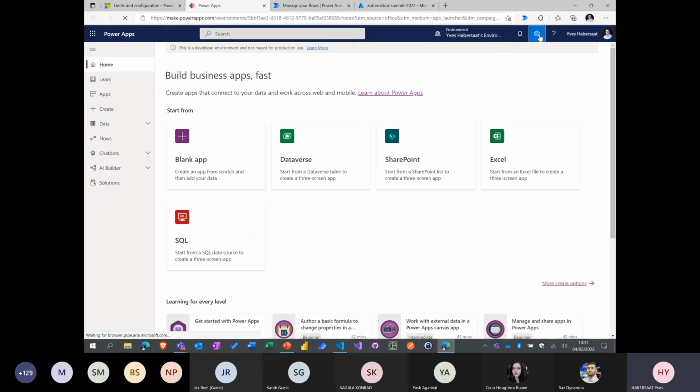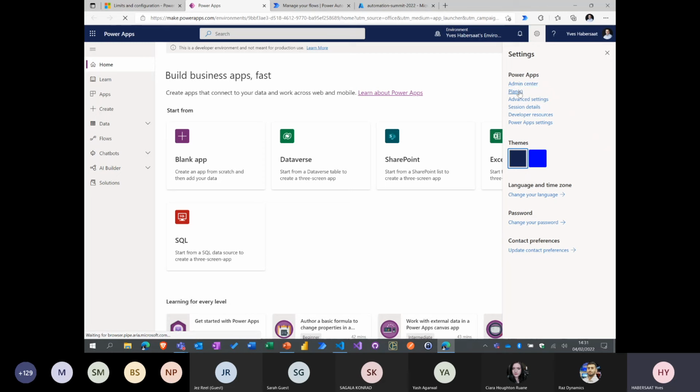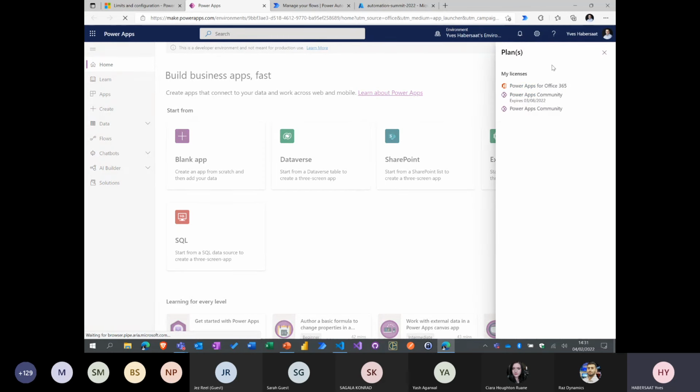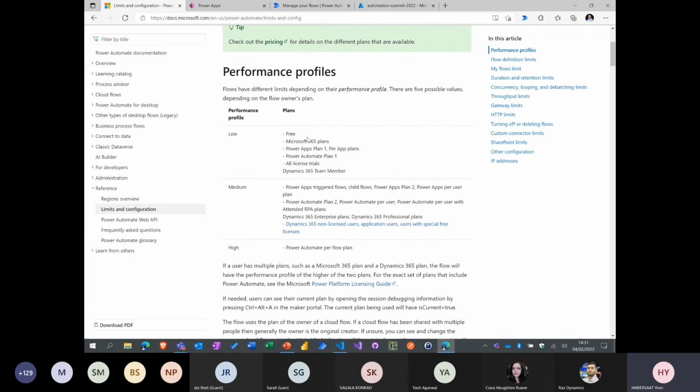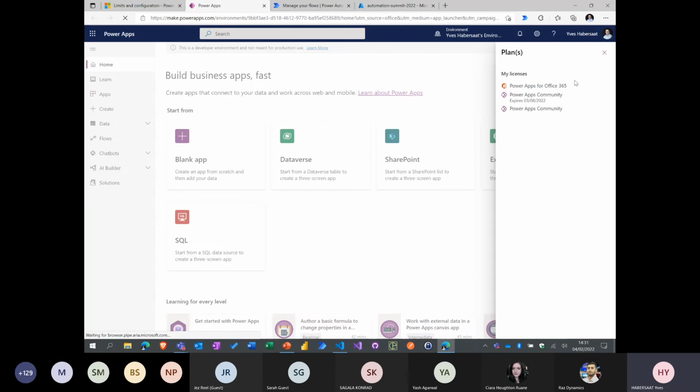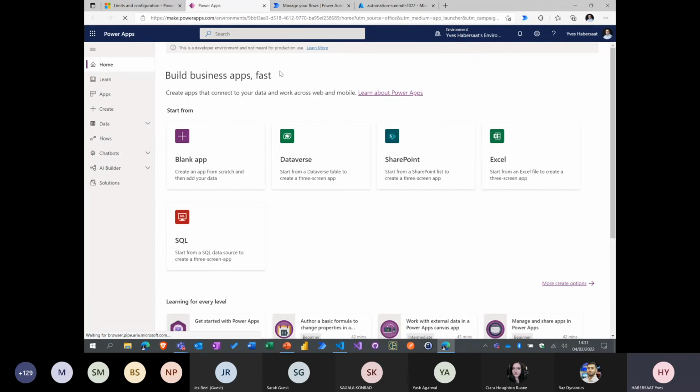For those who don't know how to check the license plan inside Power Apps, you have just in the settings, you have plans. And in this case, you can see which license is assigned. So in my case, for example, I have the Power Apps for Office 365. So basically, this is inside Microsoft 365. And based on this information, you can check the performance profile for your flow. So in my case, I will get a low performance profile. So you need just to check it before running some big flows and some advanced workflows, not just a personal productivity flow.